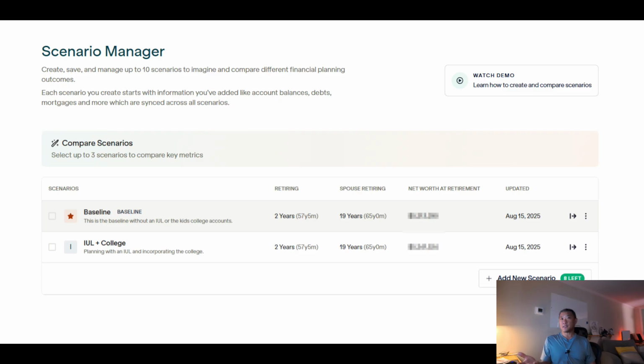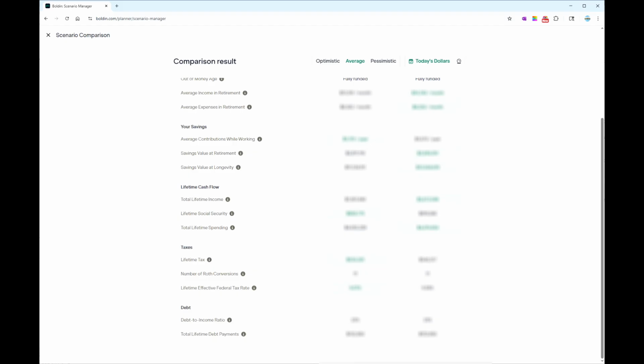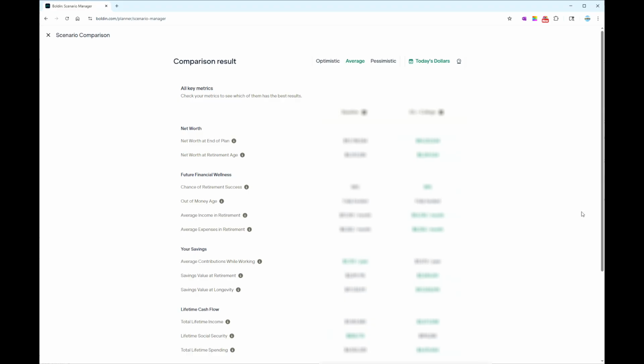In my case, it's this product. My baseline is my current life. All my expenses, all my accounts, along with one future expense category that will happen in a few more years, is in my baseline. So the nice thing about Boldin is that you can compare two different scenarios.